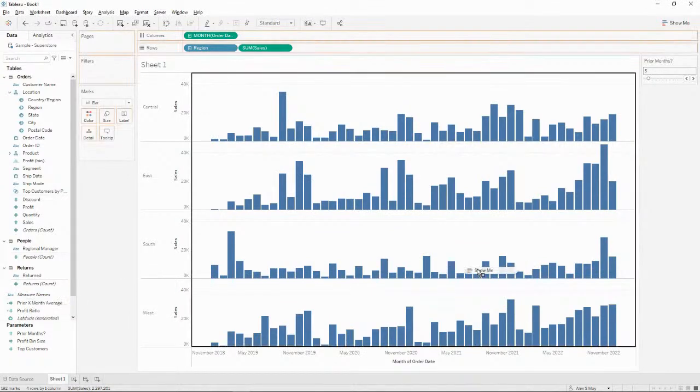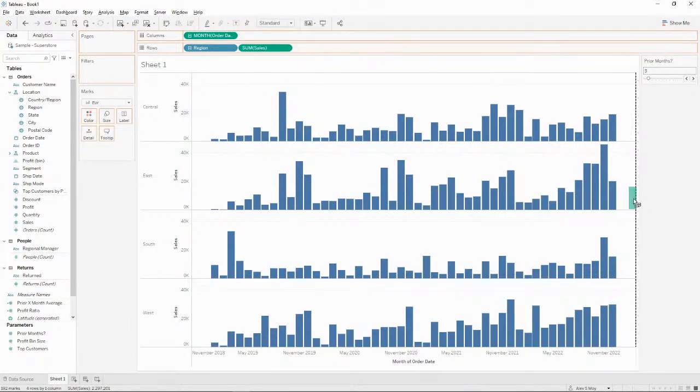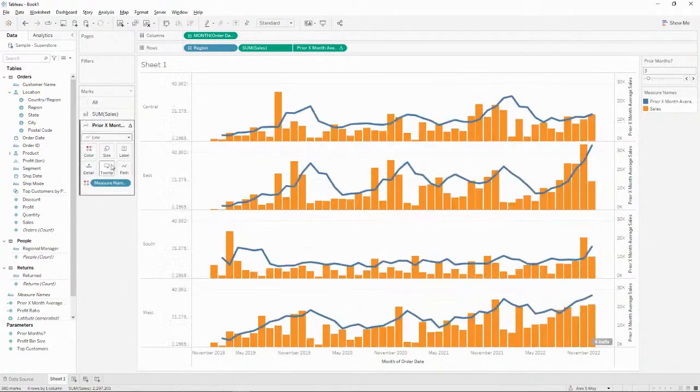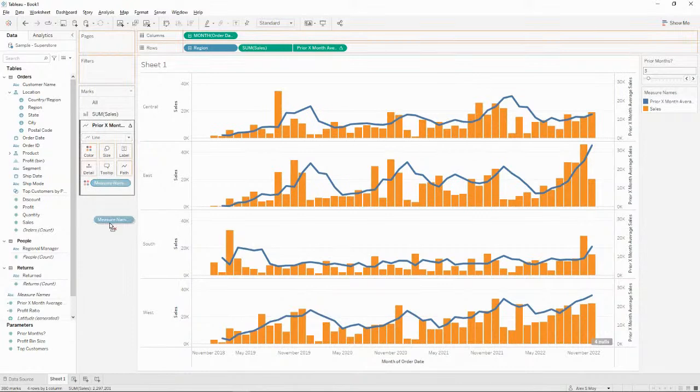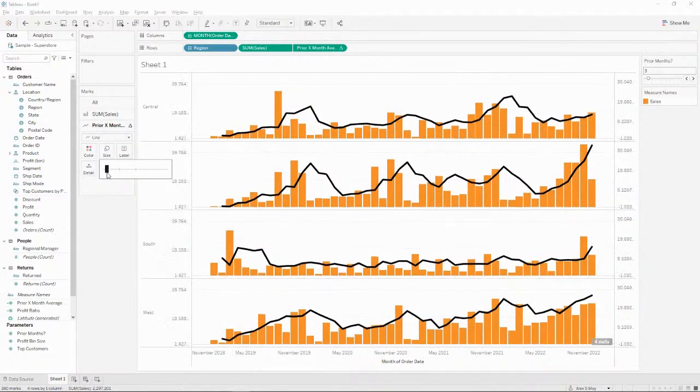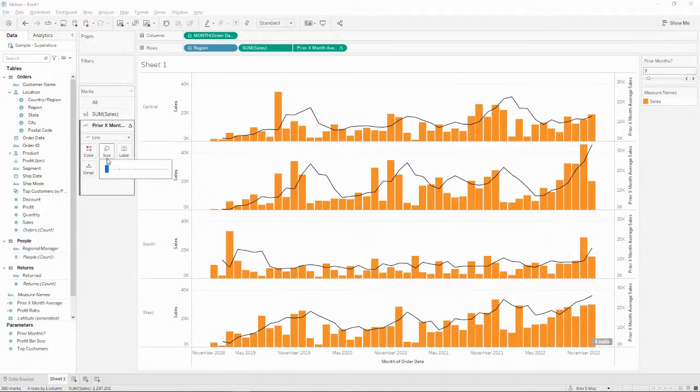So we have this as a line chart. So I'm going to drag this over here and make it a dual axis. So we can see that our other axis over here is set up as a bar. I'm going to set it up as a line. And we're going to remove that color. The line over here is a black color. So I'm going to change that. The size is really, really big. Let's make it really narrow. Maybe a little bit thicker than that.